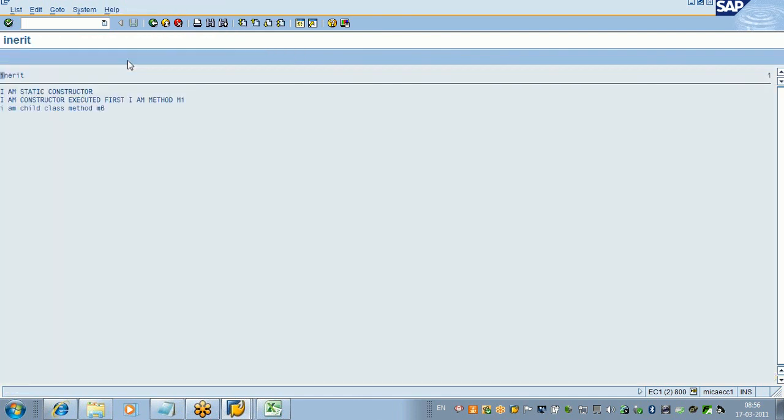So constructors are there. After the constructor, "I am method m1" is coming. I have not given a new line for this, so it was coming in the same line. After that, "I am child class method m6" was coming.